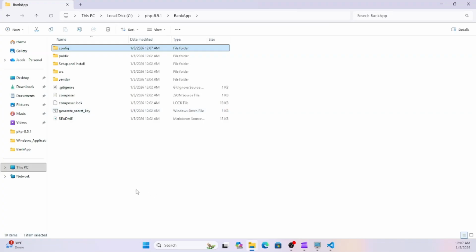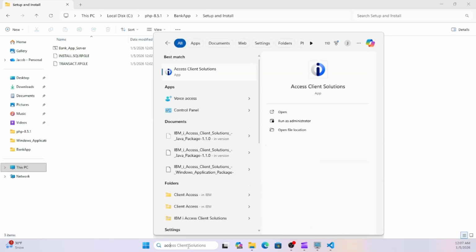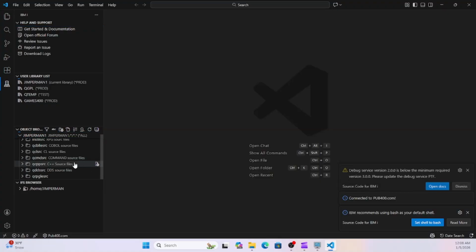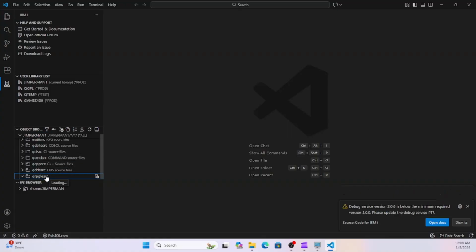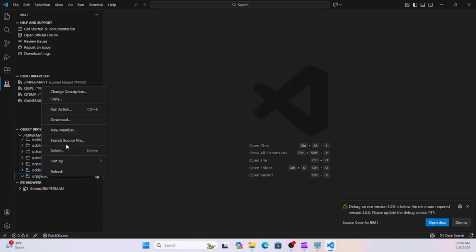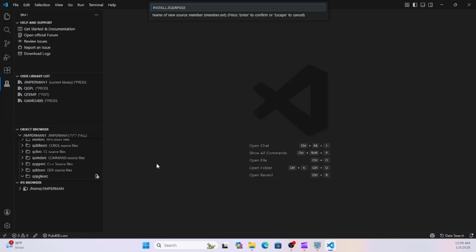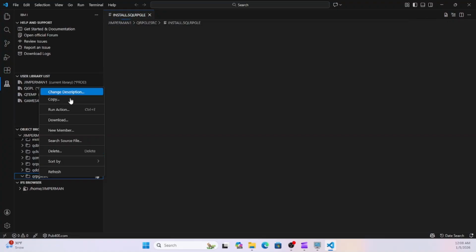Next, we're going to compile and run the RPG. We will need to add some members to a source physical file. This can be done through Access Client Solutions 5250 emulator, but I'm going to be using VS Code. So now I'm going to my install library and I'm making sure that there's a source physical file QRPGLESRC, and I'm going to make two new members, install.sqlrpgle and transact.rpgle.